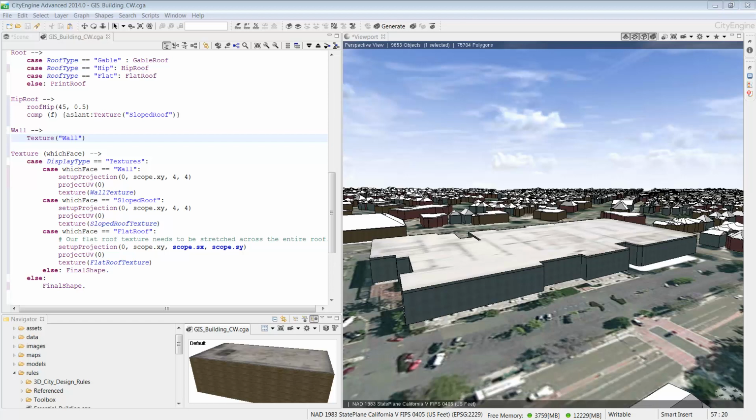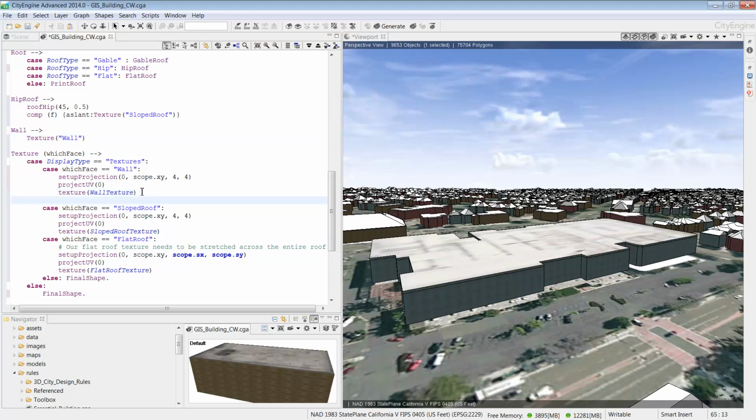This is so that all of the faces have a continuous projection, set up in one place for all of the wall faces. If we want to split after the walls are textured, then find the line that applies the textures, and send those textured faces to a new rule called Split Walls.